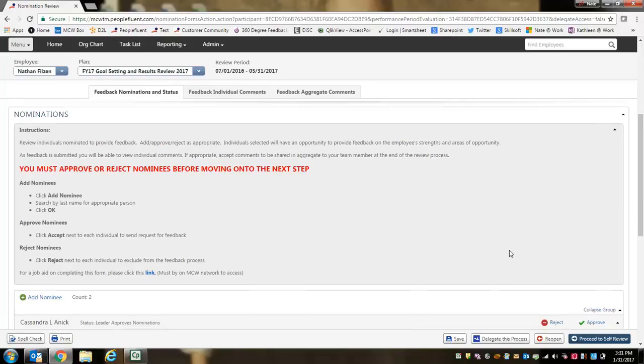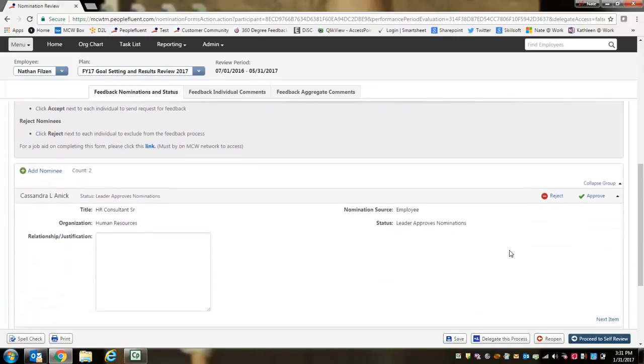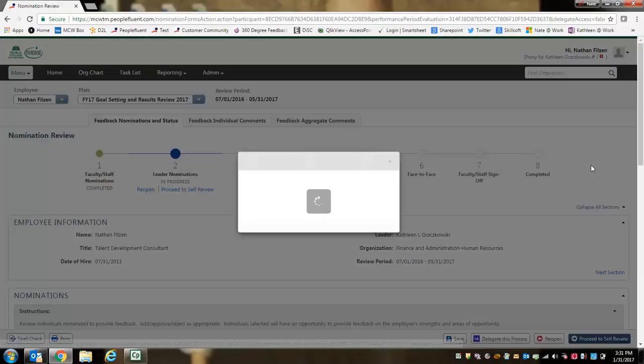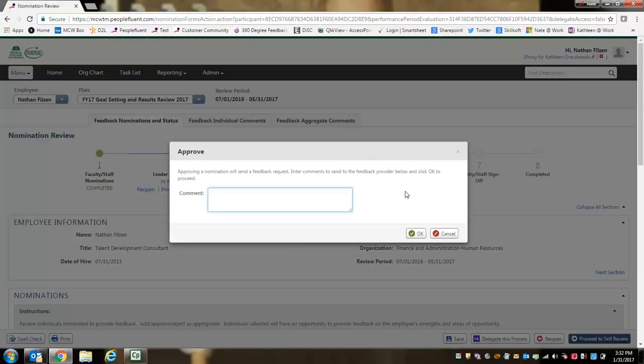So as we scroll down, you can see that the employee has submitted 2 nominees, and one of them has already been approved. Now I can choose to approve or reject this individual, and what I'm going to do is just click approve. And what that's going to do is trigger an email alert to go to the feedback provider who is nominated. And it will basically say, you've been asked to provide additional feedback for this individual. Please do so or see me with any questions.